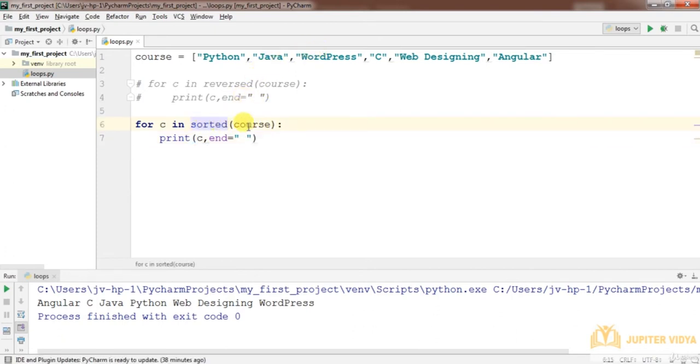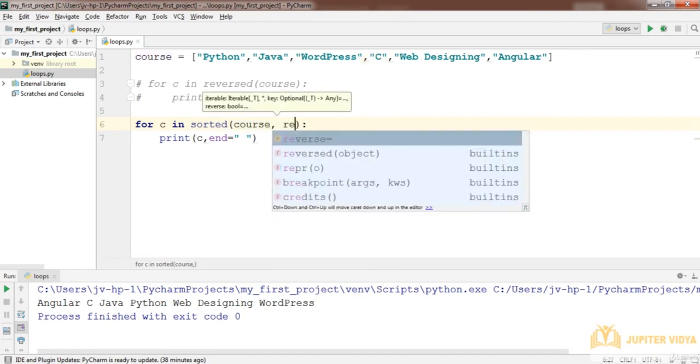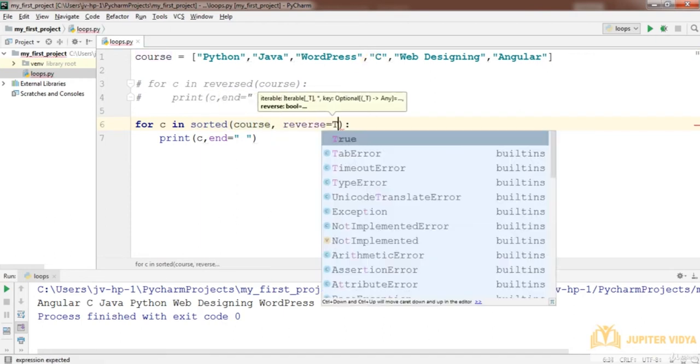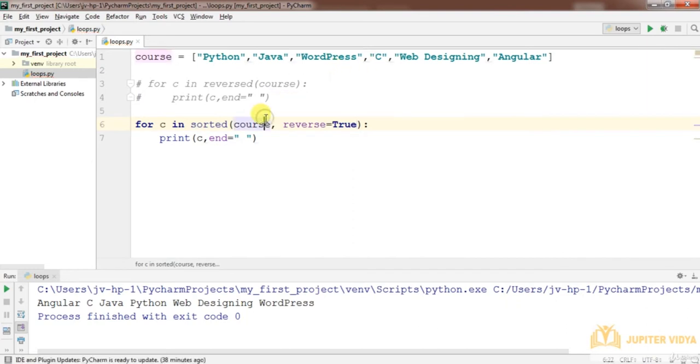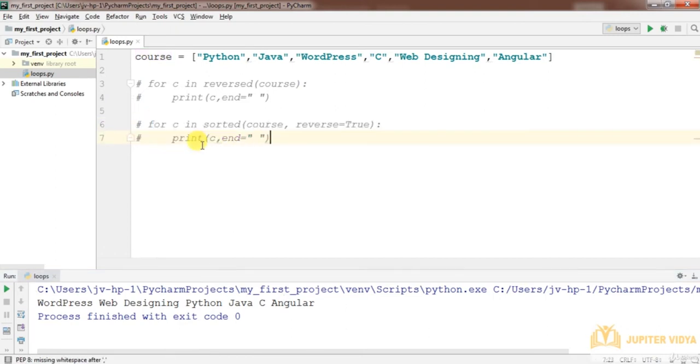Now I want to arrange in a particular order, but what if I want to reverse this, suppose in descending order? So here we can pass one more parameter and call this reverse and True. So it will sort it, but in a reverse order. So instead of A to Z, it will be Z to A. So let's run this. You can see the output here. I'll execute this. Now Angular will be at the end and WordPress, web designing. See how it is comparing. So we can arrange. Now let's see one more method here.